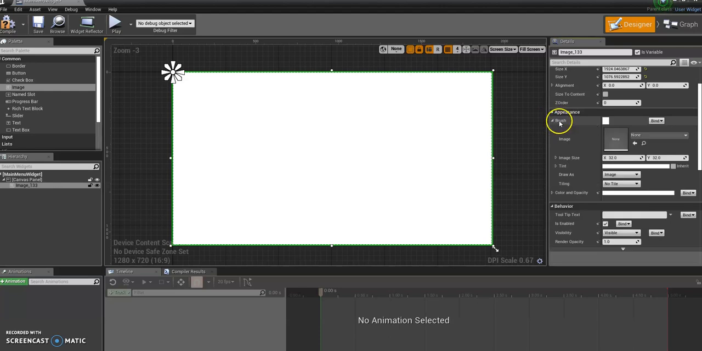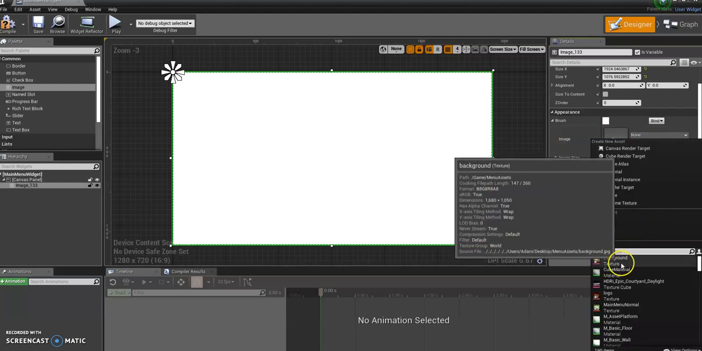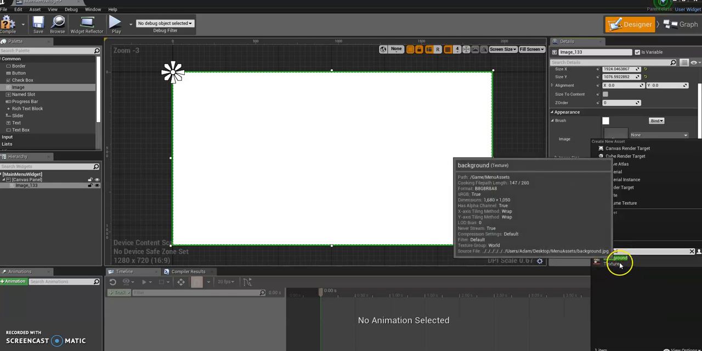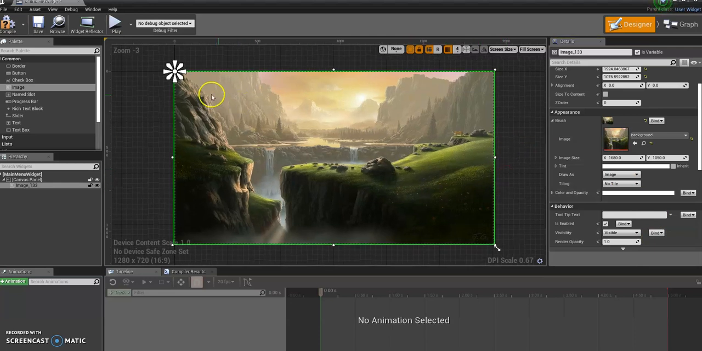Something's kind of weirdly placed, but it's in brush, and then you can see image. All right, so at the moment there's no image. So I'm going to do this drop down. You can actually see my background is the first thing on the list, but if you couldn't immediately see what you wanted, you could search for it. Again, that's why things need to be named correctly so you can find them. But there's my background. Okay, looking lovely.